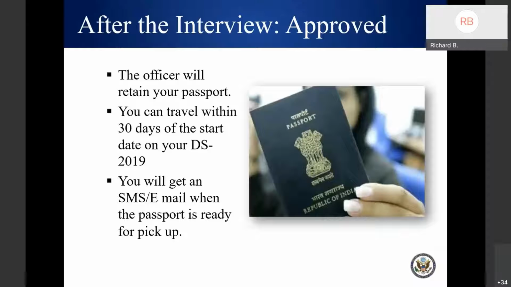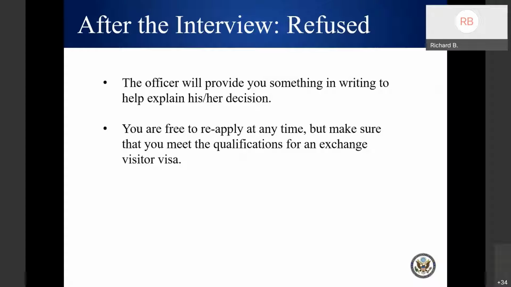So now what happens after the interview? If you're approved, the officer at the window will retain your passport. You can travel within 30 days of the start date that's listed on your DS 2019, so the start date of your program. And when your passport is ready for pickup, we will contact you. There are also options for having your passport dropped off that you can choose when you're signing up for your appointment. If you are refused, the officer at the window will give you a letter that talks about how we make our decisions at the window, so that you'll have something to look at and understand.